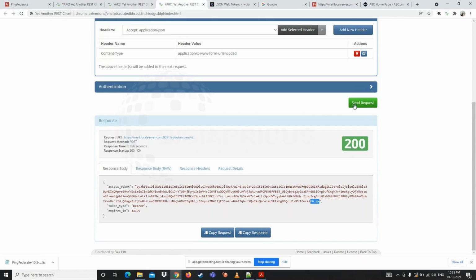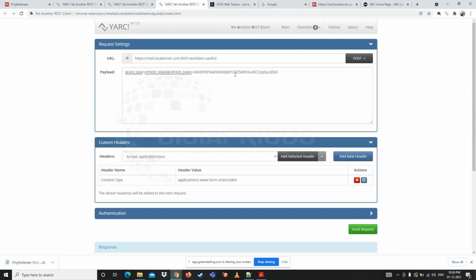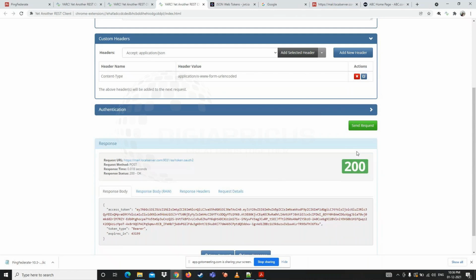Let's do this again. I can create many tokens by using this refresh token. So this is the fourth API. The application team will trigger this. Whenever the access token is going to expire, they will trigger this API call to get a new access token, so that the user won't get logged out from the system.